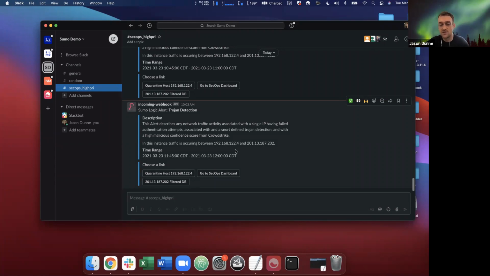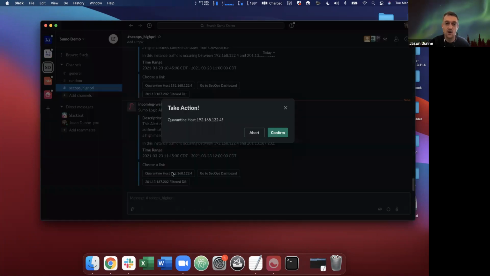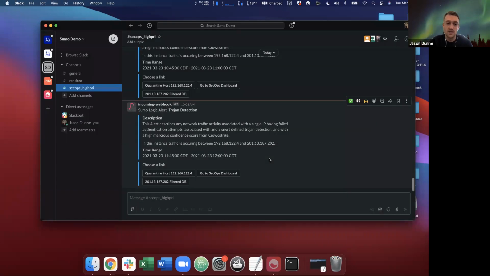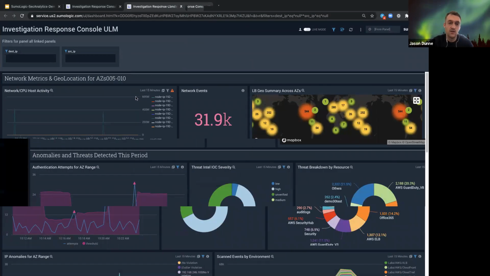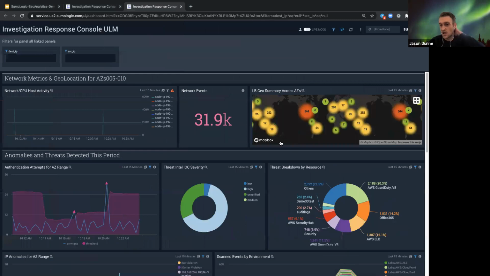And just for the interest of time, I'll just jump to what the response might be, which is that you can actually go and act on this, and from Slack, just confirm that you want to then quarantine host. And make a decision on the spot based on the insights that you found within this given dashboard. So that's just one approach that you can take as you're drilling in.